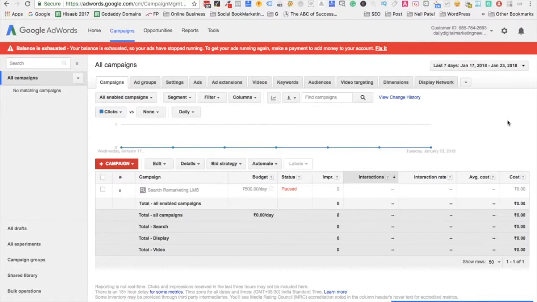Now, just so you have a little bit of an idea, let me tell you how you can create a remarketing list using Google AdWords. That remarketing list can then be targeted for search network campaigns, display network campaigns, and video campaigns as well. Creating a remarketing list has two parts. Number one is creating a remarketing list, and second is running a campaign targeted at that remarketing list. So first, let's cover how to create a remarketing list.